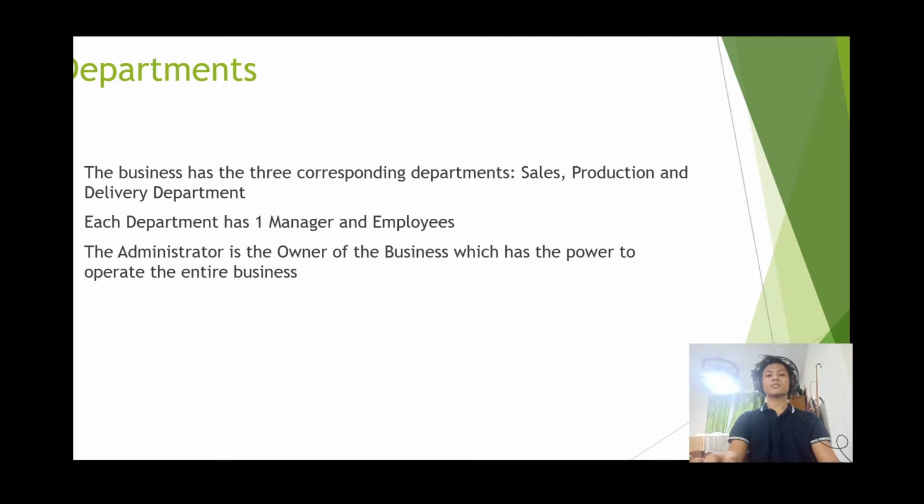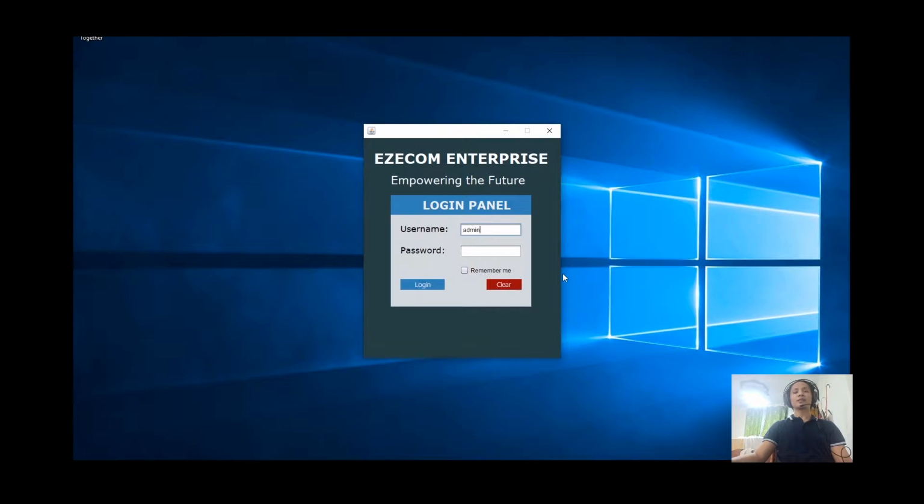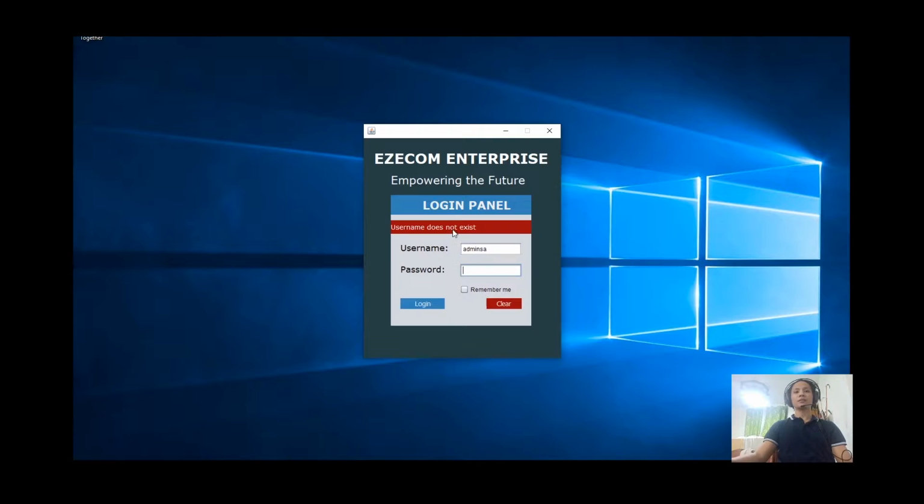Now let's proceed to the main demonstration of the system. The login interface has two fields, the username and the password. If the user used an incorrect username, the program will show a notification that will tell that the username does not exist. If the password is incorrect, the program will show an incorrect password notification. If the user used a correct username and password, the program will proceed.